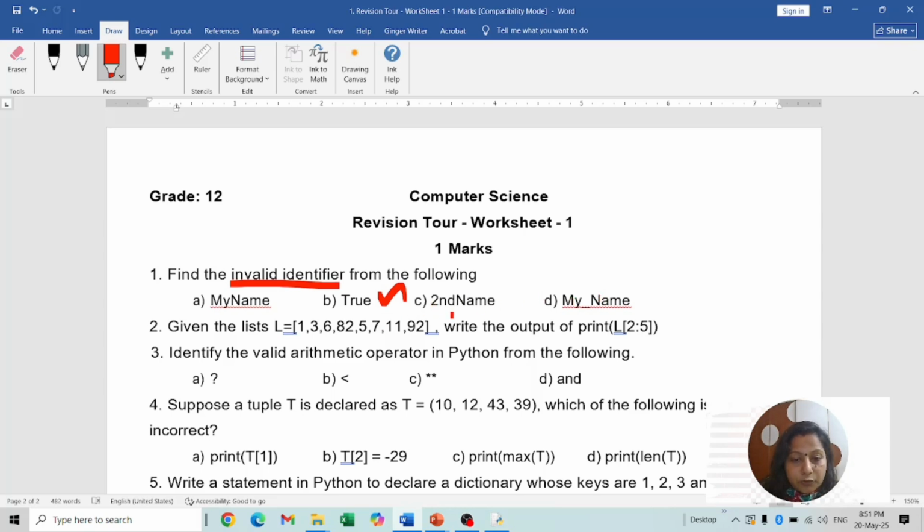Okay, the next option you can see, second name. Do you remember the identifier rule? It should not start with a number. So this is also an invalid identifier. And what about the last one? my_name. This is a valid one. So not a problem. So in the first question we got 2 answers, so you have to mark 2. If you are mentioning only 1, they won't consider it. They will cut half a mark from that. So check all the options. Finally you can decide.